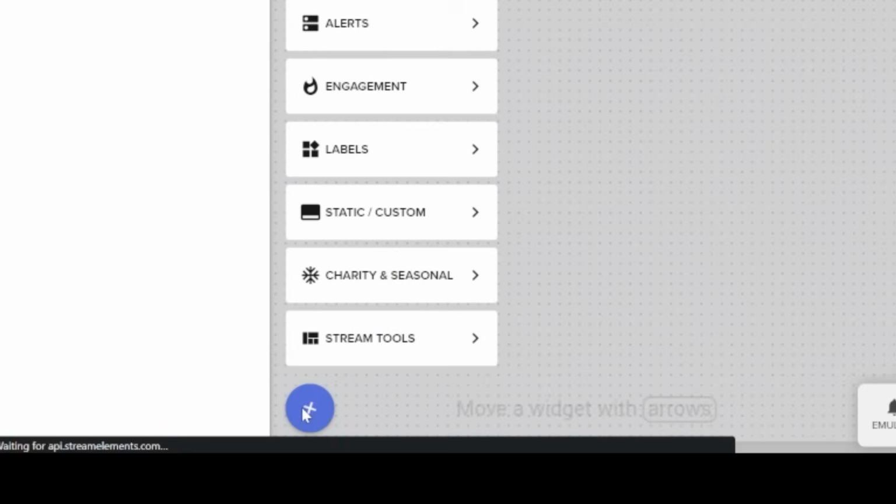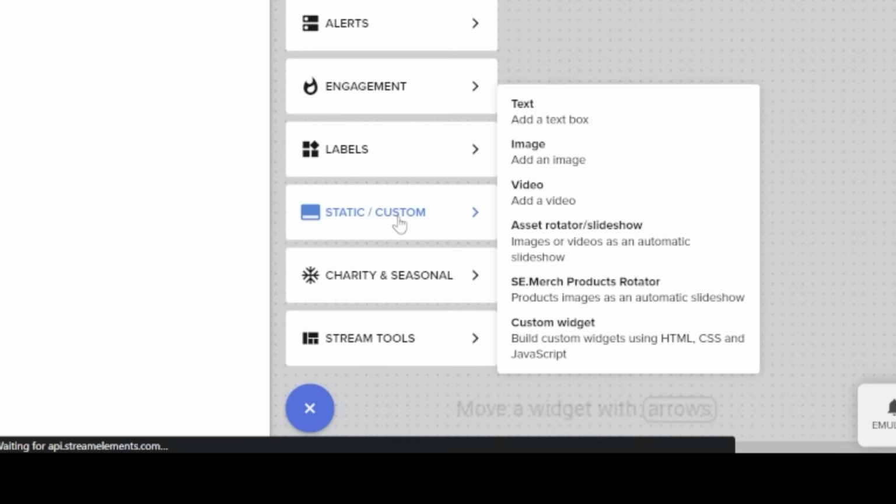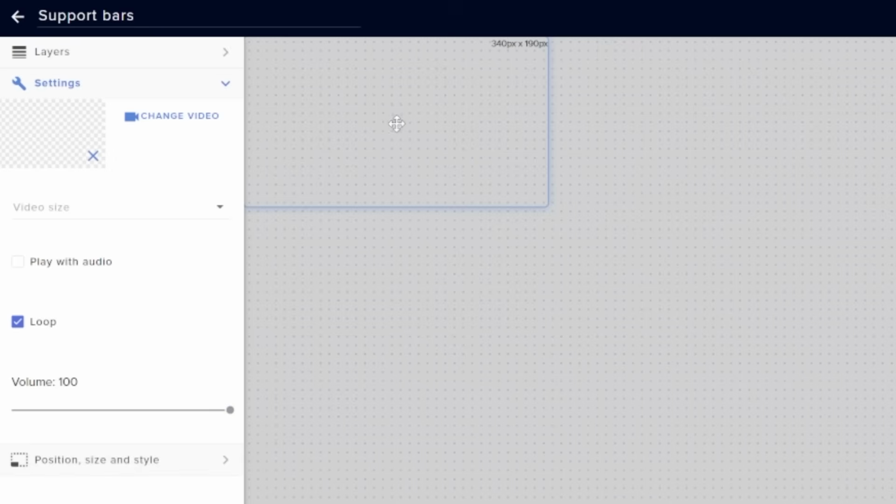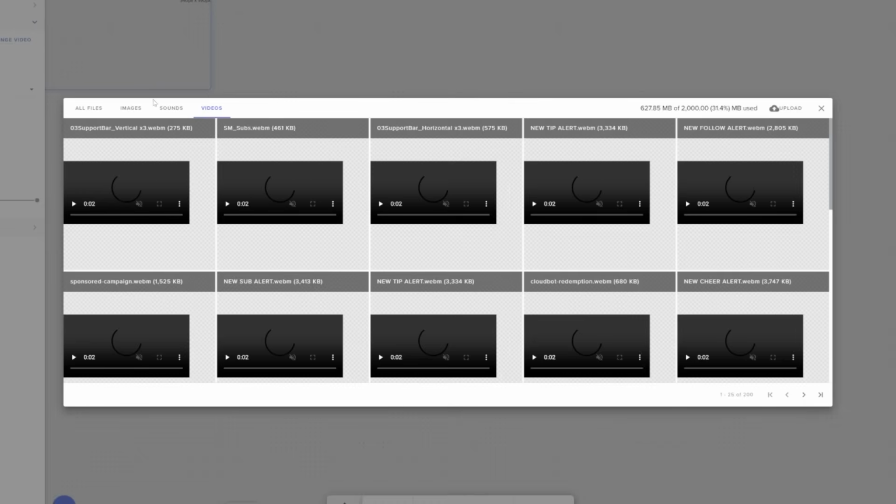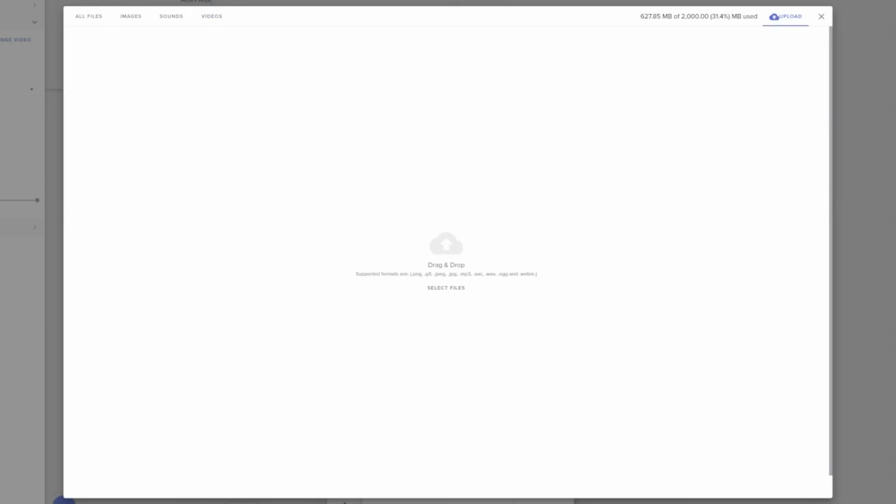You're gonna click the plus and click add static slash custom. Click video, and then in the top right, click change video. Upload, and you'll upload your support bar file from your computer. The reason we are adding this support bar graphic again, but now on StreamElements, is because it will be far easier for us to add the label to fit the bar if we do it all in one place, rather than adding a label to elements and then trying to make it fit in OBS.